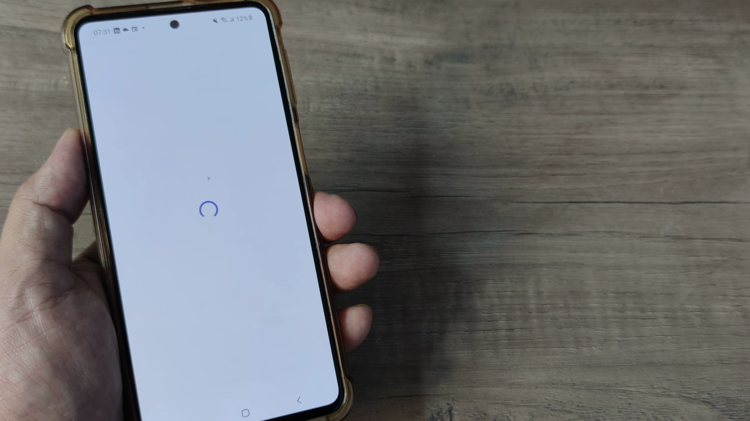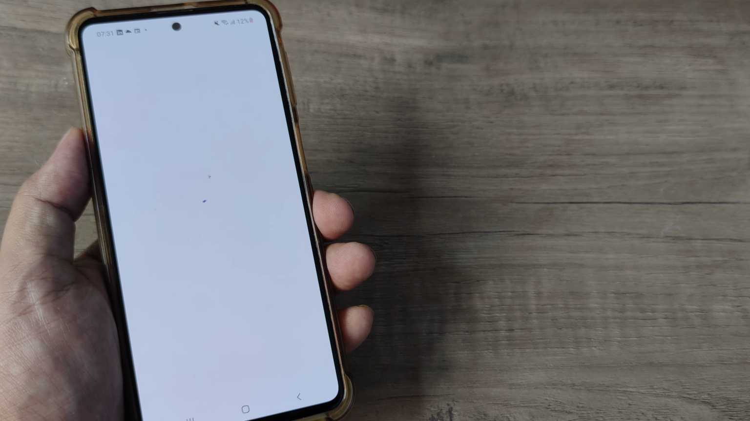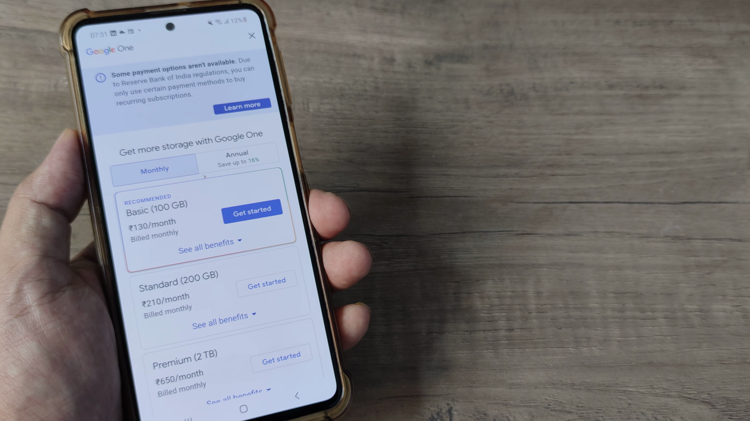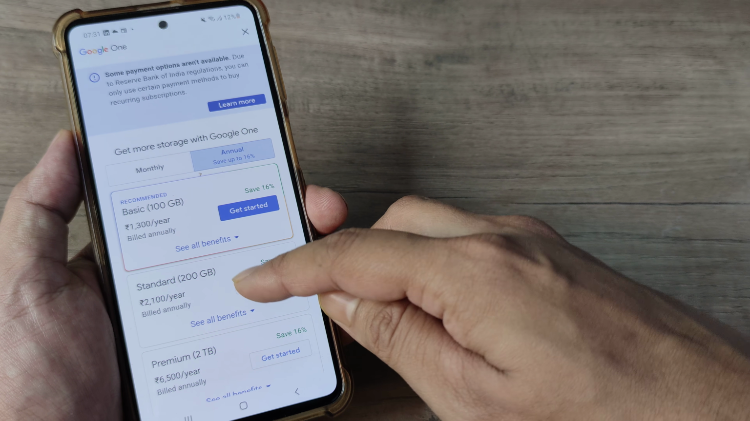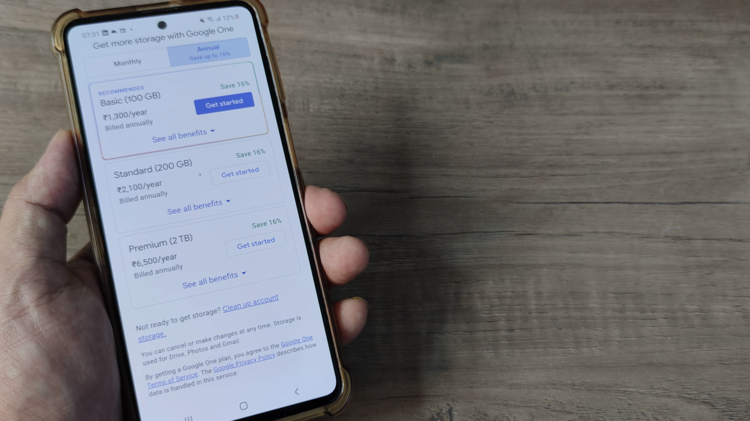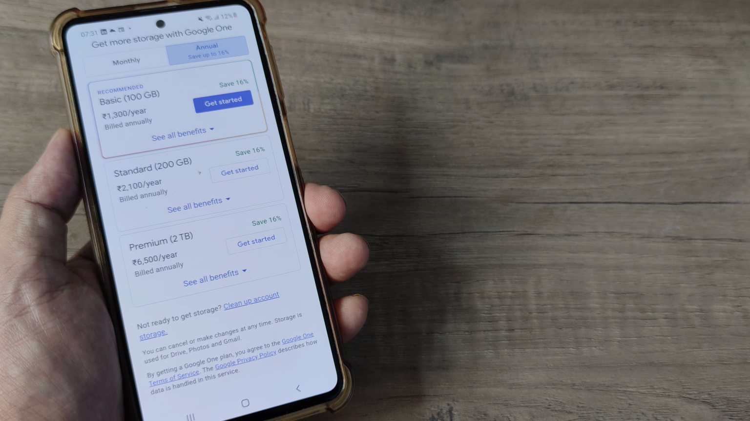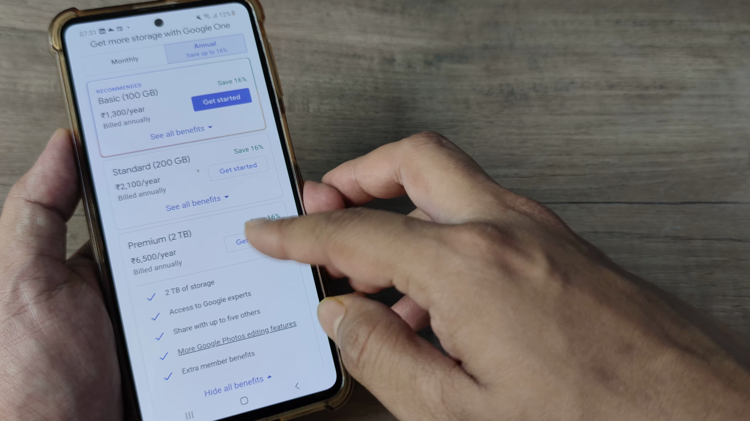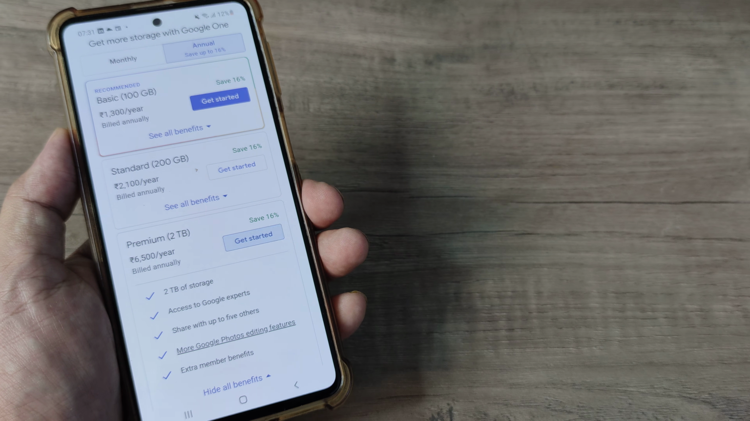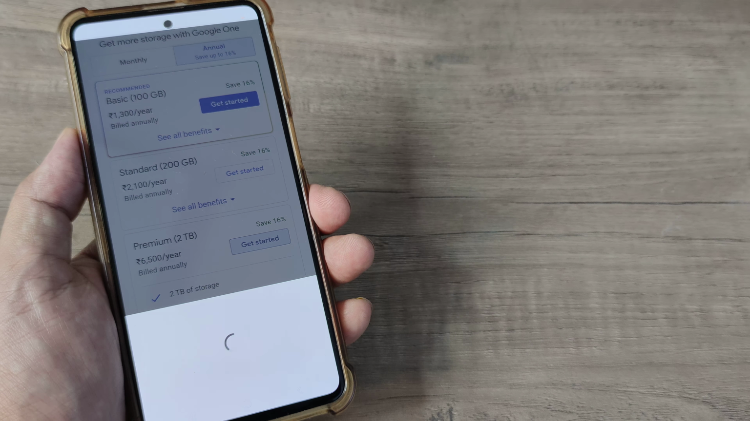I simply click on get storage and then I will see the different storage options that I have. Here you can see you have monthly packages and annual packages. I will prefer the annual packages, and for my usage I have found that 2 TB suffices my requirement, so I need to use this. You can see all the benefits that you have here. Then you can tap on get started in case you decide to subscribe to this plan.